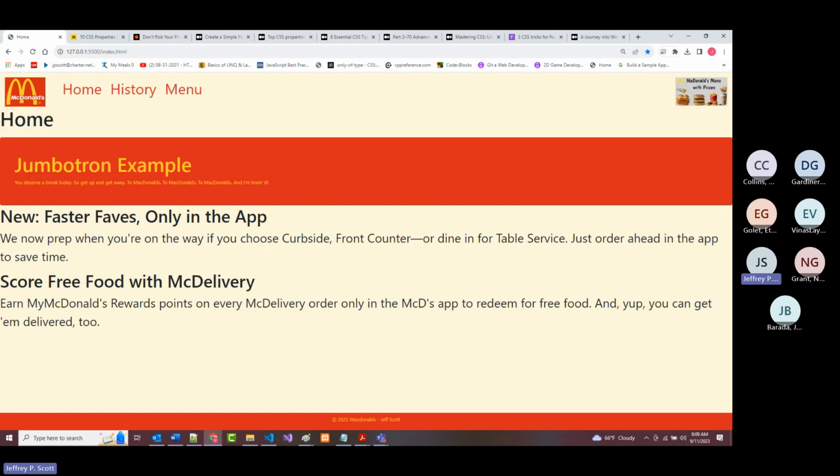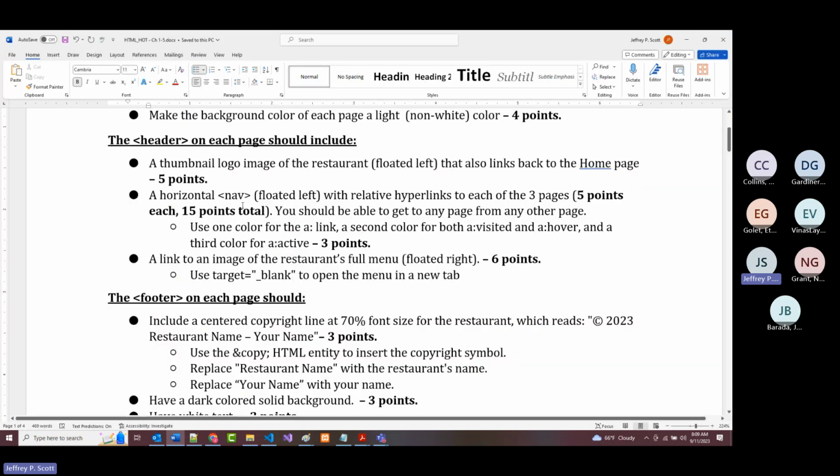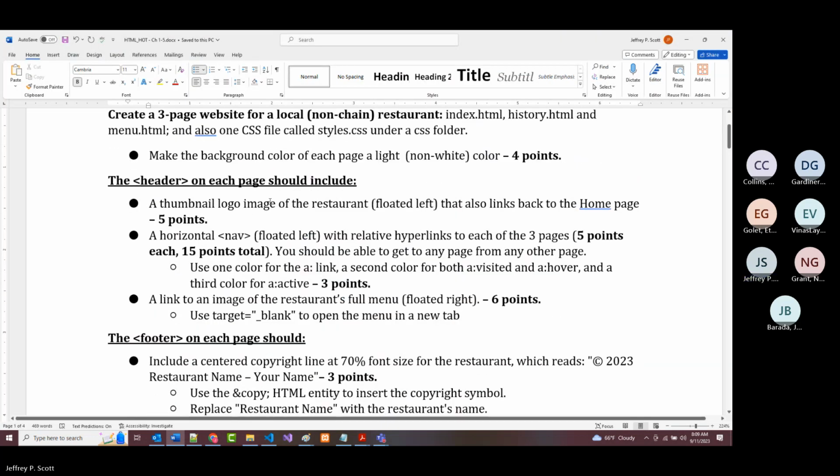You basically just set up an href, and inside of that you put the image with your logo in it. Make that a thumbnail, float it to the left, and link it back to the home page. Collectively, that is worth 5 points.